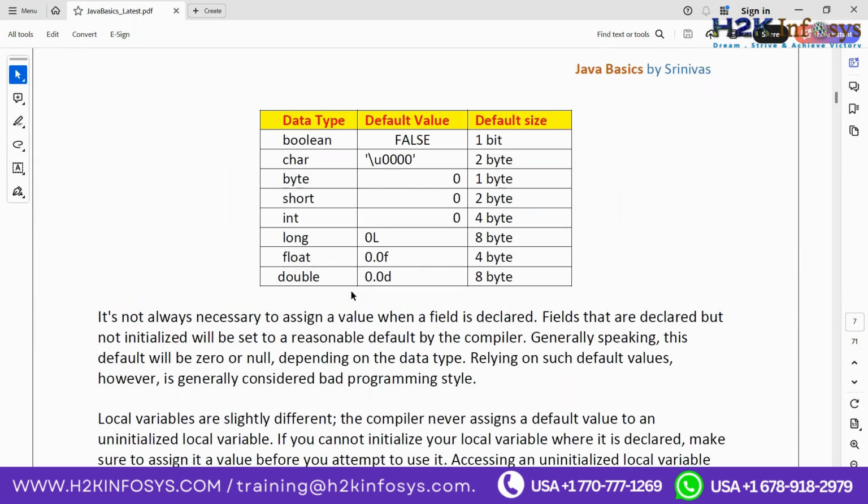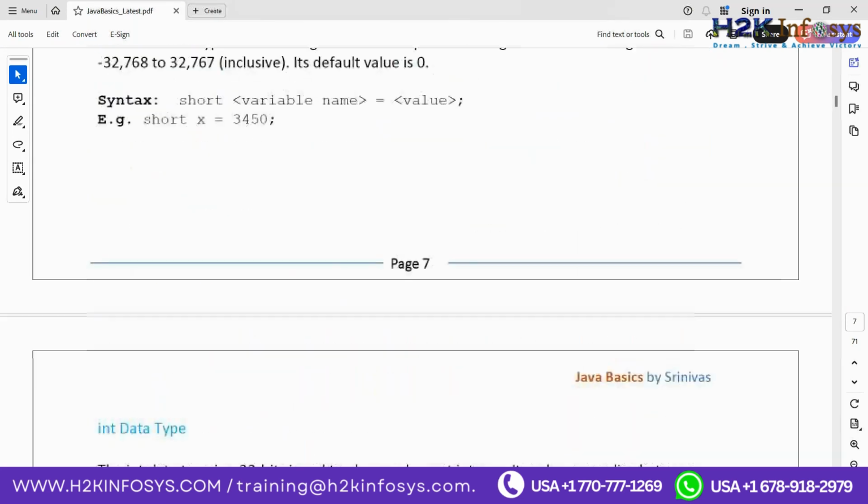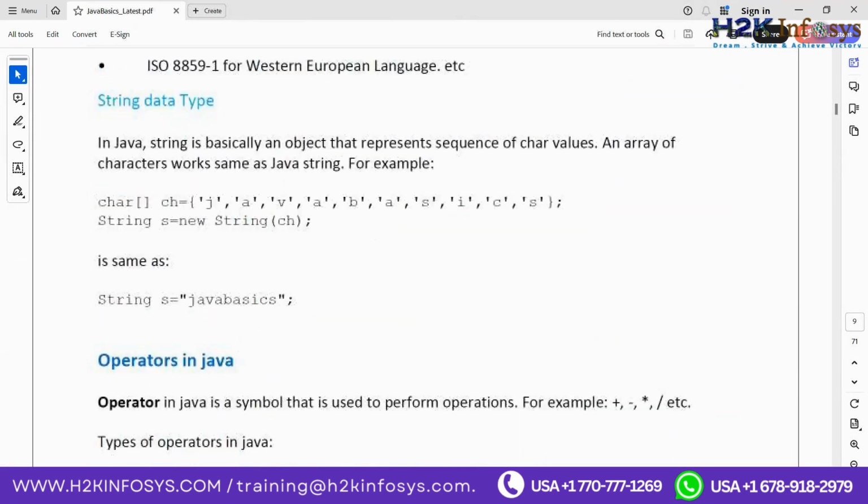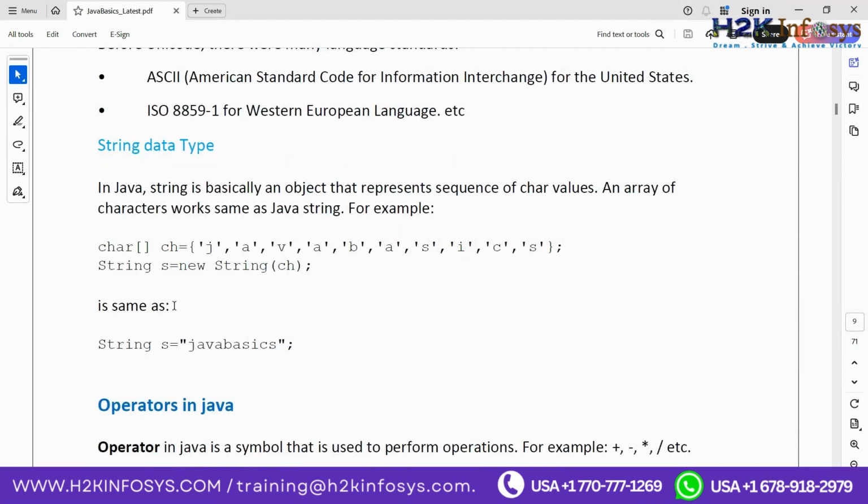right? But there is one more data type in Java which we normally use, which is string. Okay, string data type. What is this string data type? Everyone knows, string means what? Collection of characters, right? So you can use a collection of characters as a string. And remember, this is not a primitive data type. It is actually a non-primitive object.